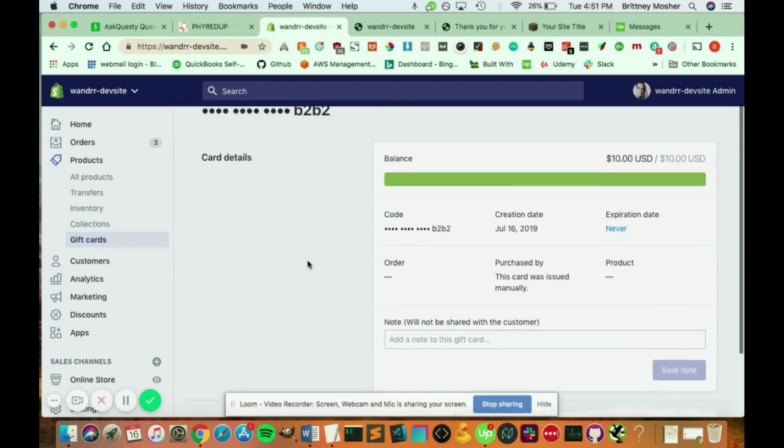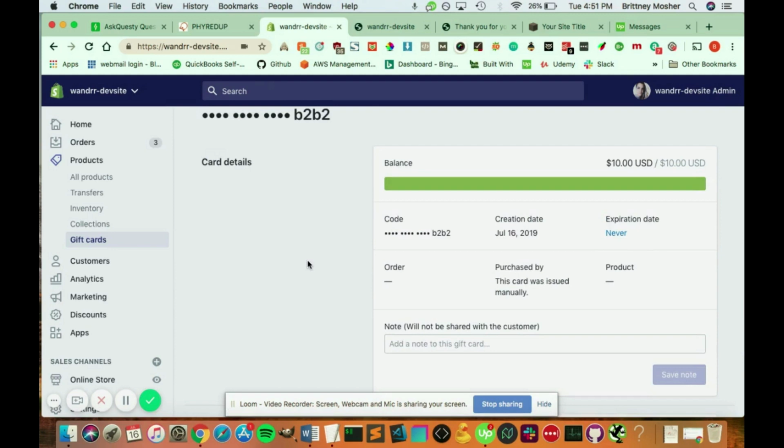So that's how you figure out what the gift card balances are and how to help your customers find the gift card balance as well. Hope that helps. Have a great day.